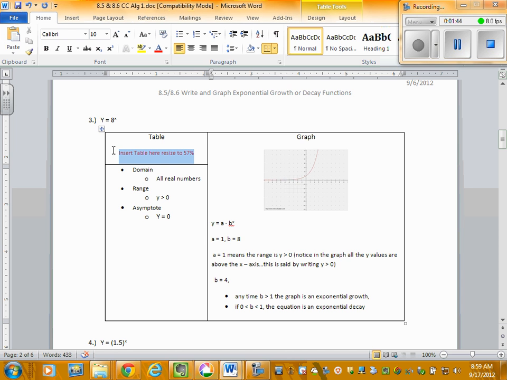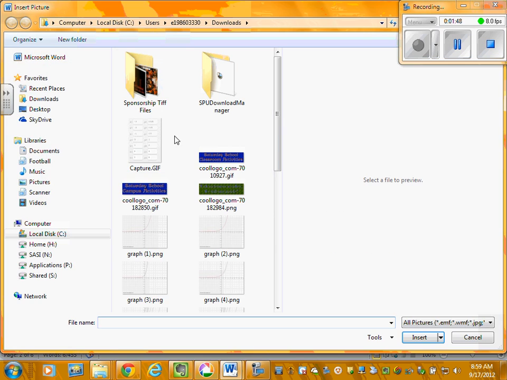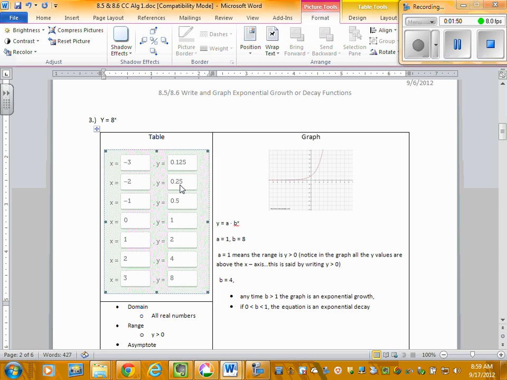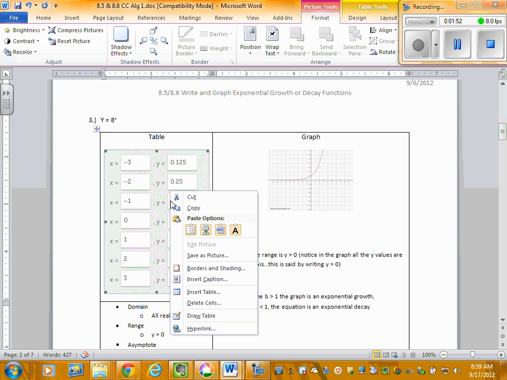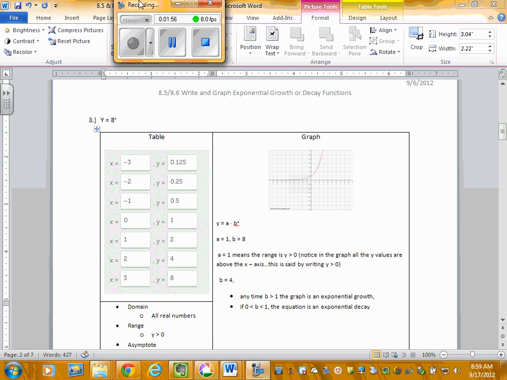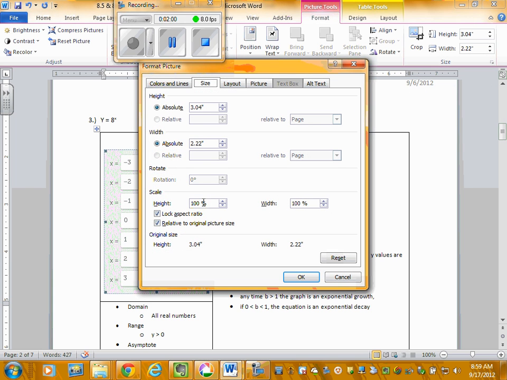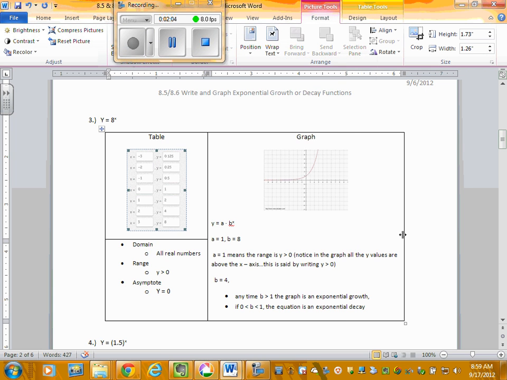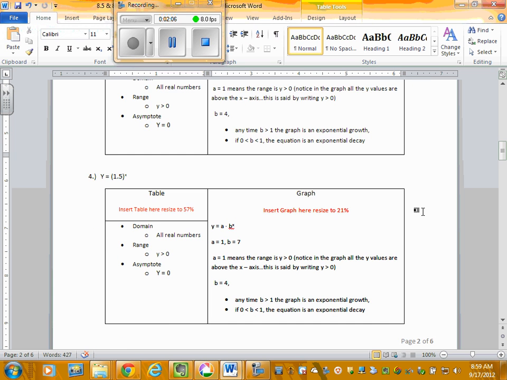We want to insert a table right here, so I highlight, Insert Table, go to Insert Picture. Again, you've saved it wherever it is that you've saved it, and I believe this one said in Picture Tools that you needed to set the size at 57%, and that'll keep all of our pages down to one page.